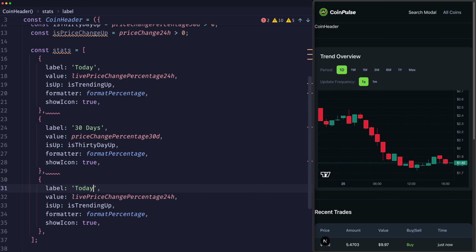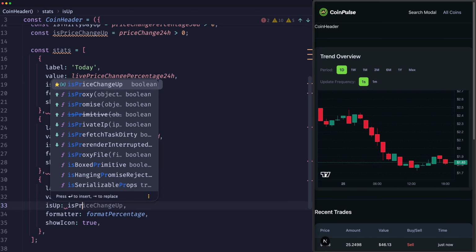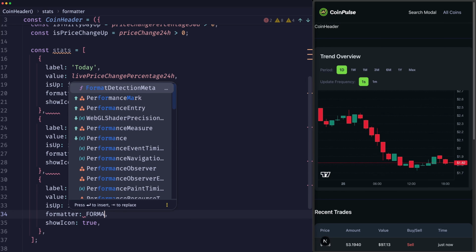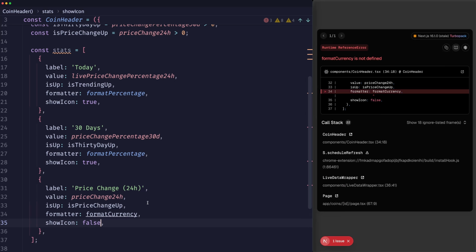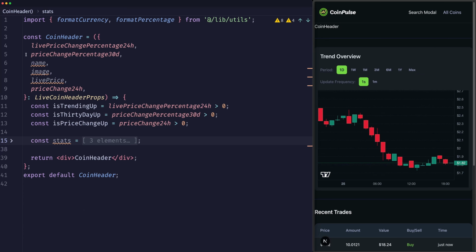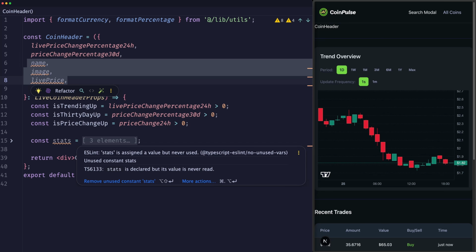And finally, for the last one, we'll show the price change in 24 hours like this. So we can use the price change 24 is price change up, as well as the format price in this case, because it's not a percentage, so format currency, as well as showIcon set to false. And make sure to import format currency coming from our utils. So now that we have the stats and we have these variables that we're passing as props, we are ready to render it all within JSX.